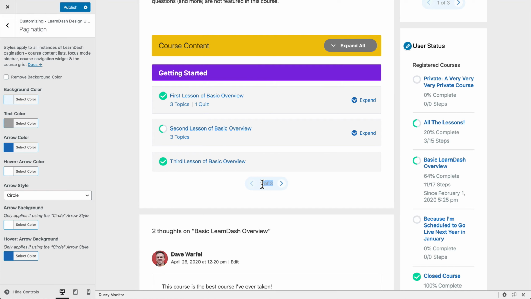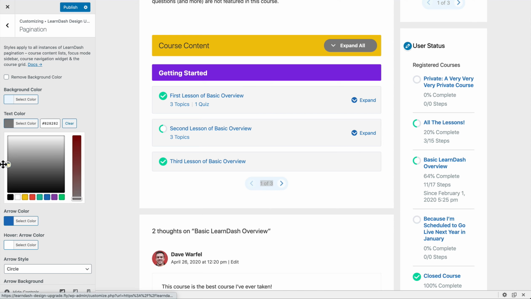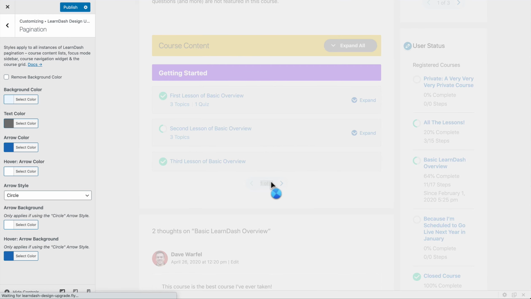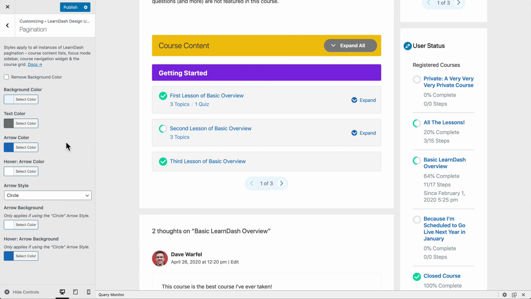So here's that text color of light gray that I was talking about. So let's say we wanted to make that a little bit darker. We can adjust that there, and that'll darken up our text here on this page. The next 2 options are arrow color and the arrow color for hover. So right now we've got the arrow color to blue, and then when you hover over it, it changes to white.